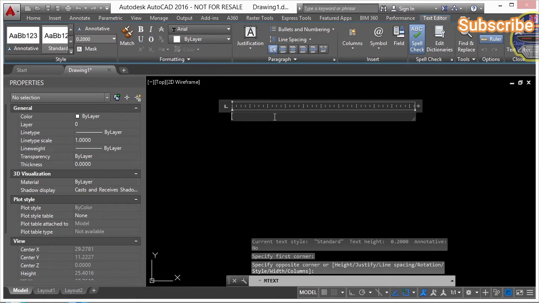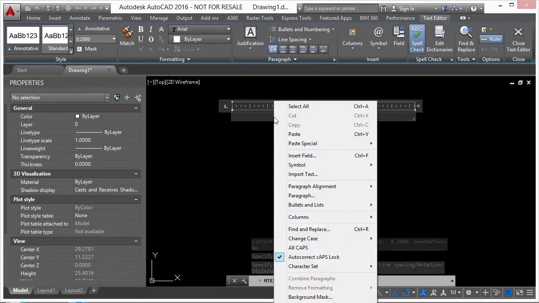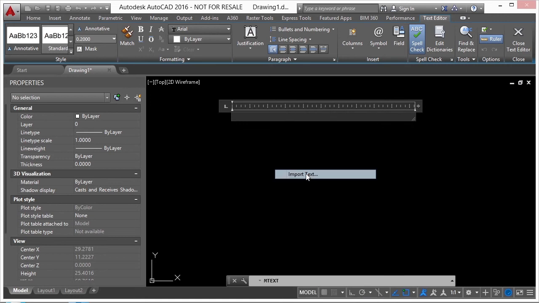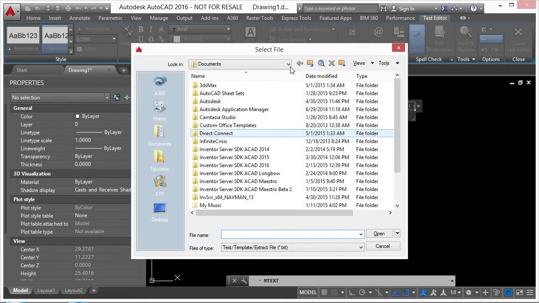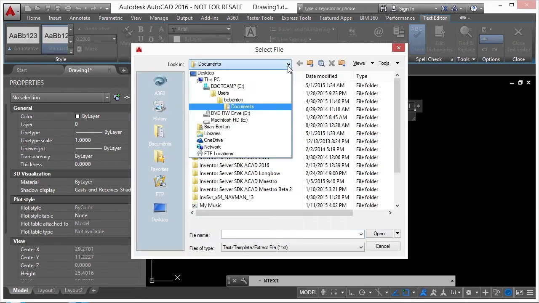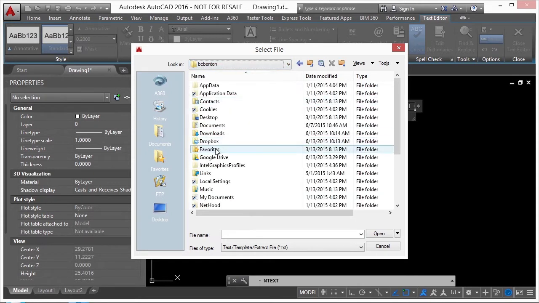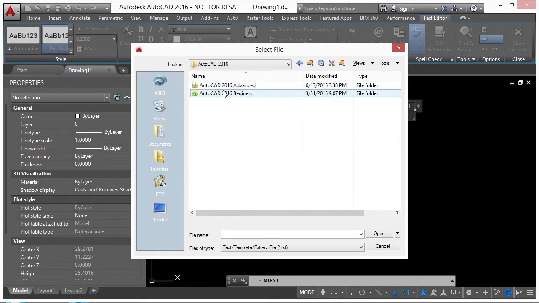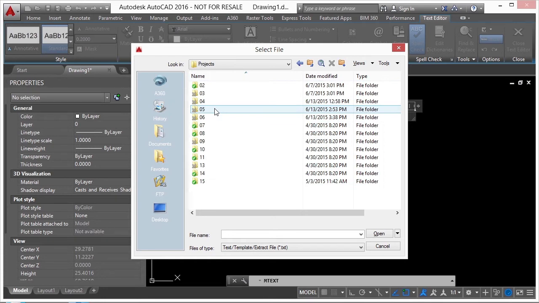So this is the text editor. Now what you want to do is right click, and then go to import text. Then browse to your file where you have it at. So I want you to go and find our notes.txt file. So go to your project folder that has your project files in it.